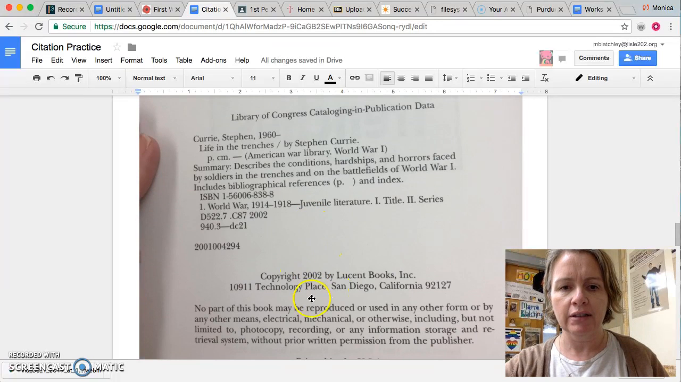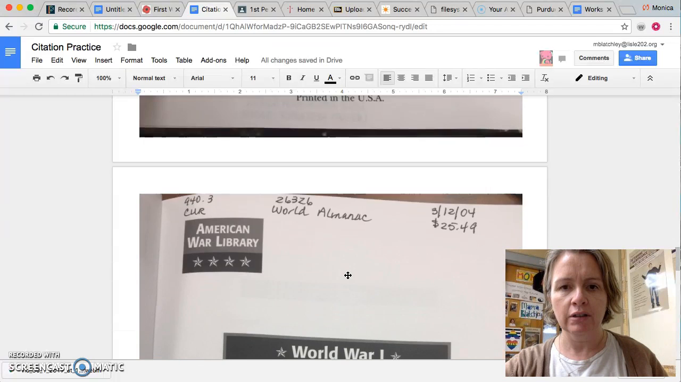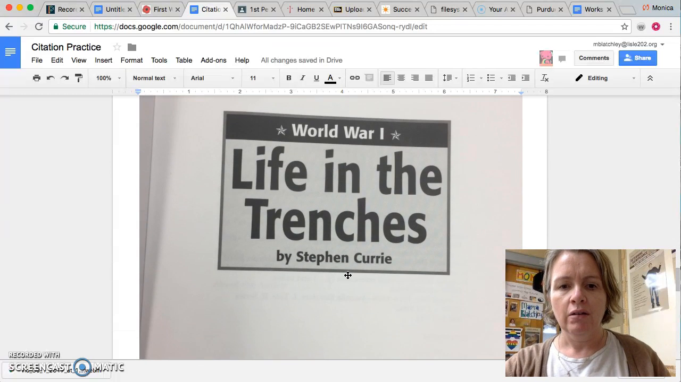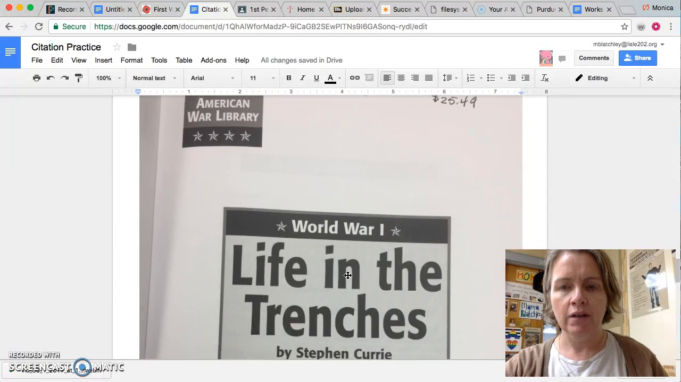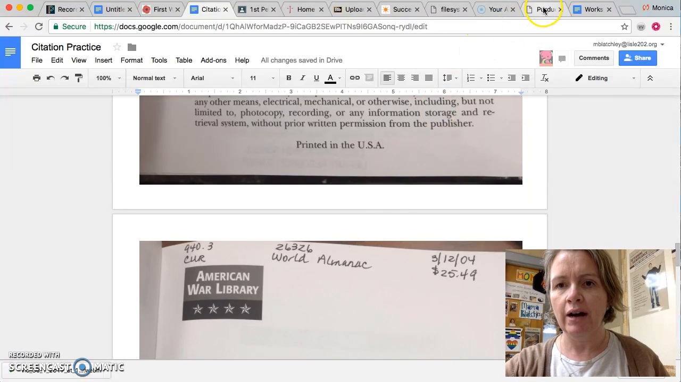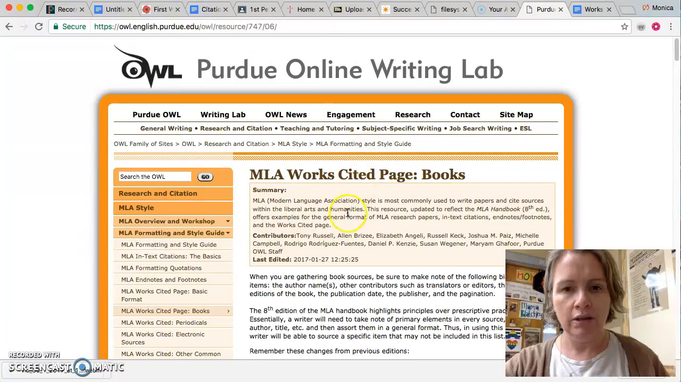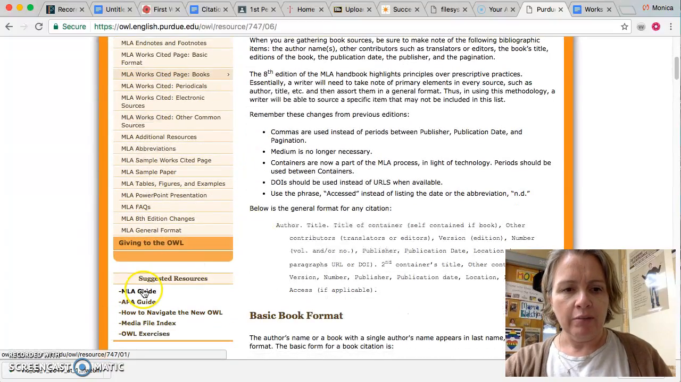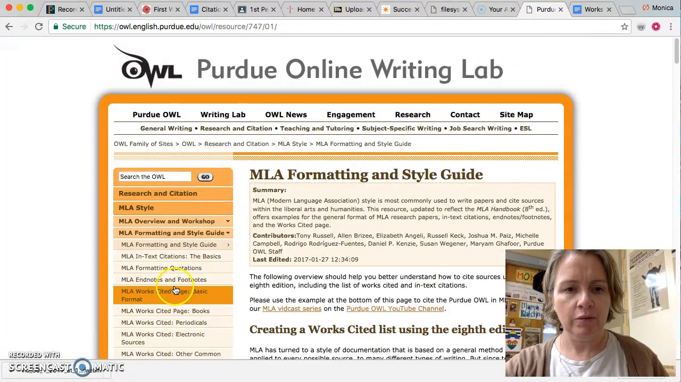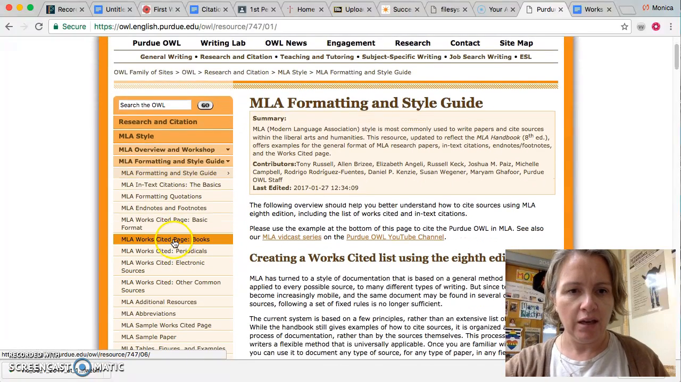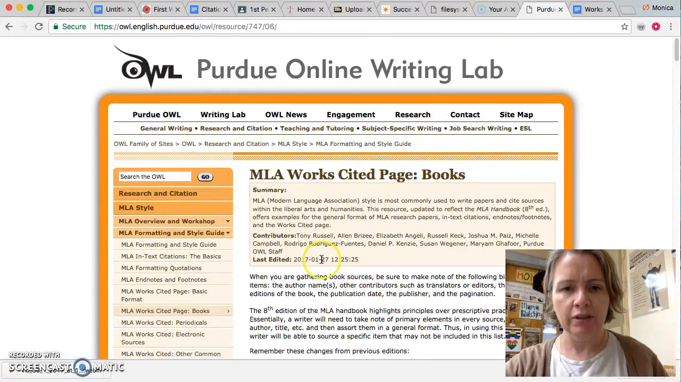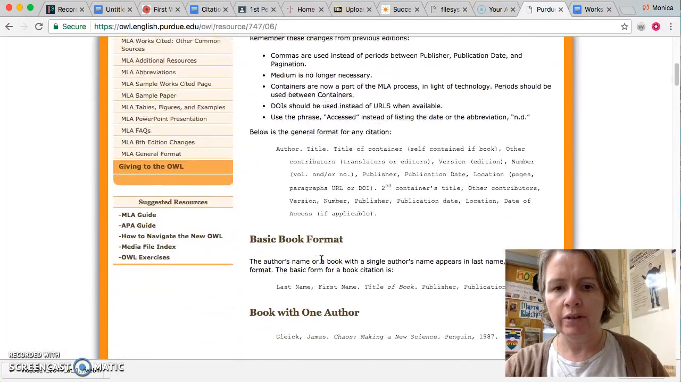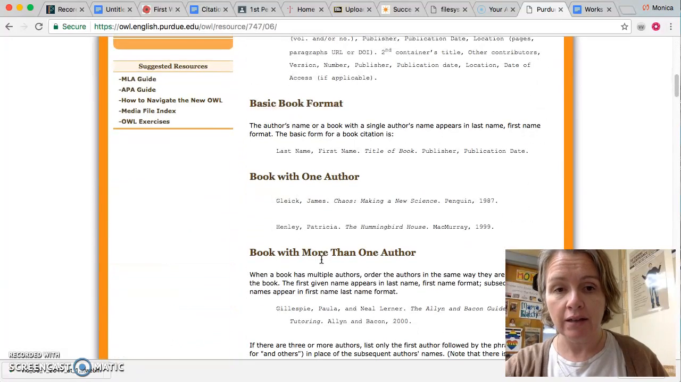We see that the copyright date is 2002. It's done by Lucent Books. We no longer need the city of publication. We have the author, and let's take a look at Purdue OWL. We know that we are using the MLA guide, so we usually start there. And works cited is what we're doing for books. Sorry about the noise of the band, as nice as they sound.